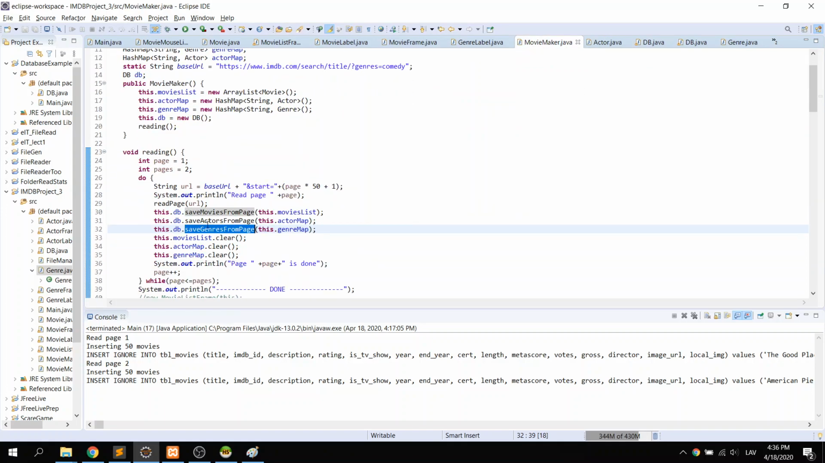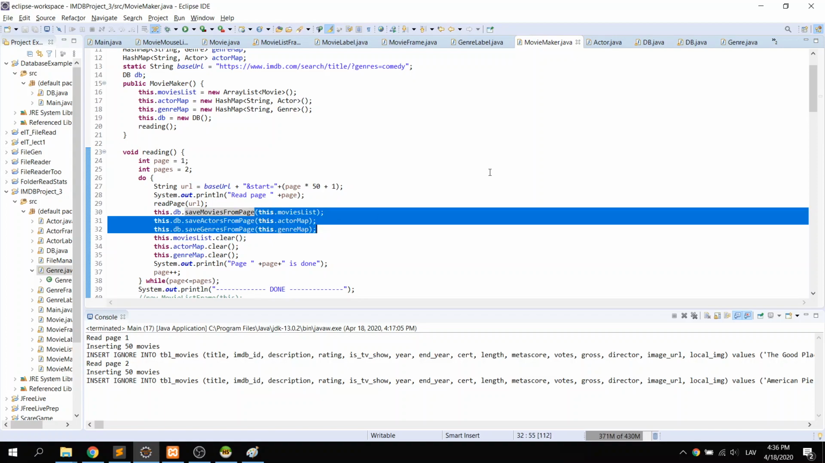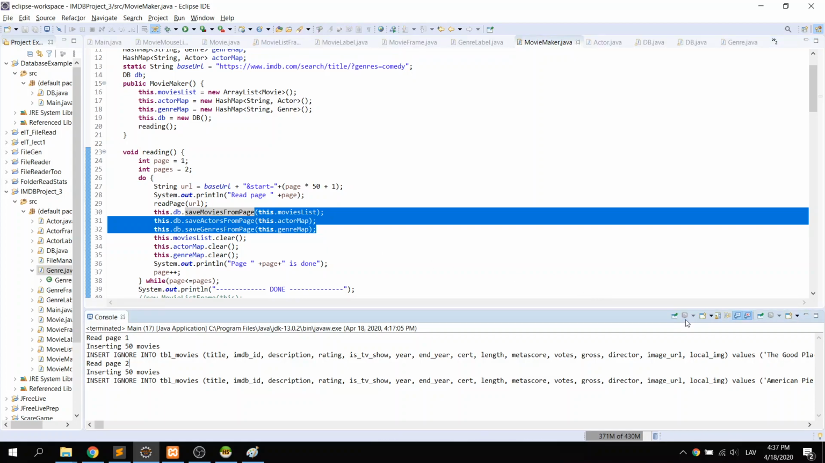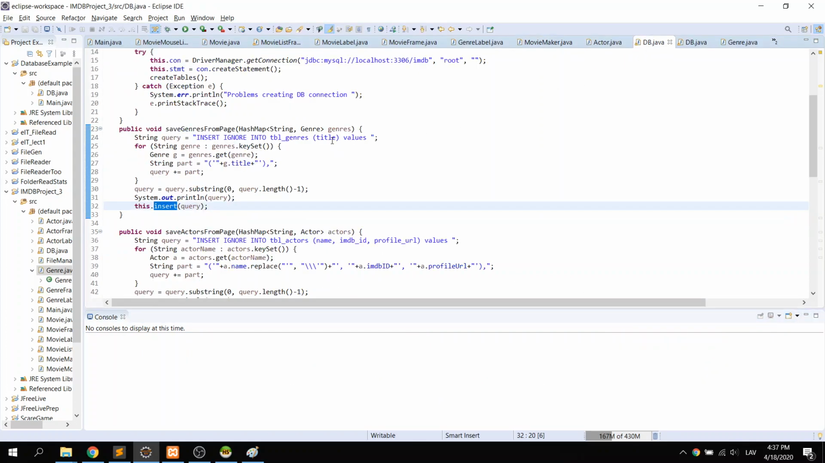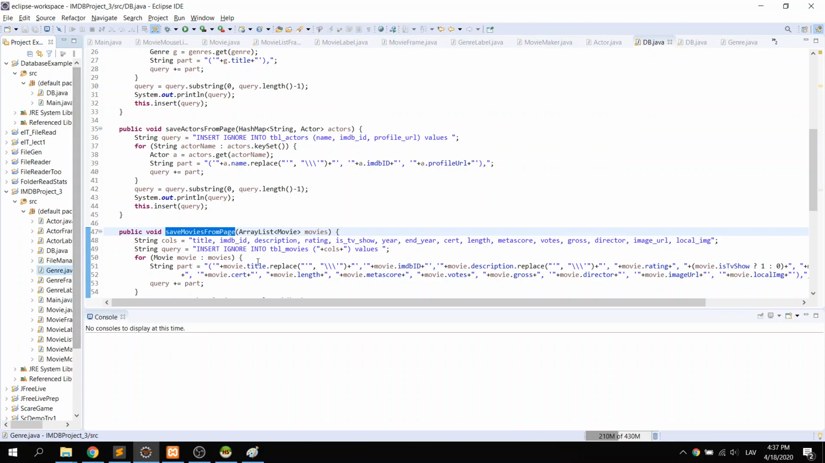So on each page that we are reading, we are taking all the movies, putting them in the list, actors in the list, and genres in the list. We take all these lists, give them to the database. The database loops through all of these lists, creates an insert query for each of them, and tries to insert everything in the database. If we have some of them already, we are recognizing genres by title, actors by IMDB ID, and movies also by IMDB ID. If it has it in the database, it's not creating a new one. If it doesn't have it, it creates a new record in the database.